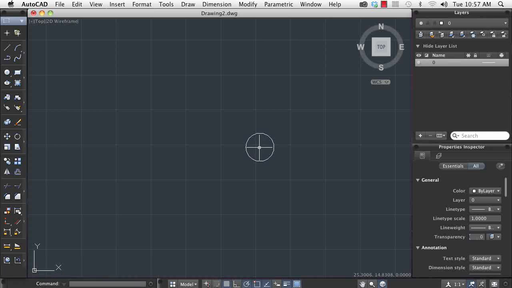To speed up drawing, if I want to repeat my most recently used command, I can simply press Enter and the command starts again. I can also increase my productivity by using command aliases. Command aliases enable me to enter only one or two characters to start a command instead of entering the full name of the command. This method can easily make command line entry the fastest way to get a command started.